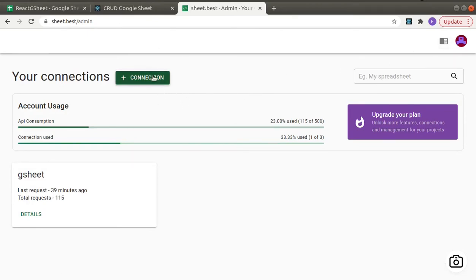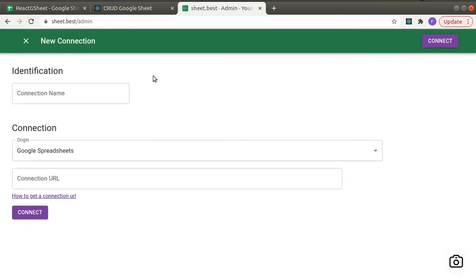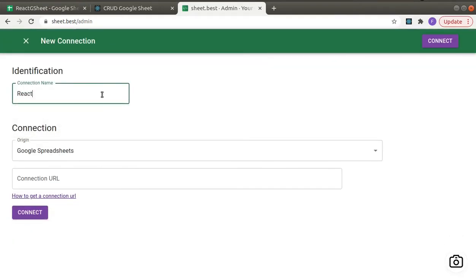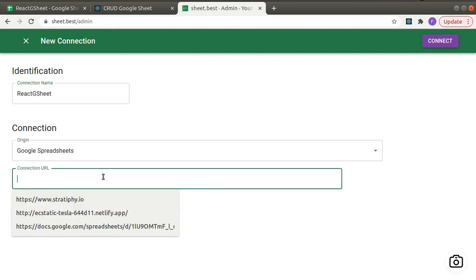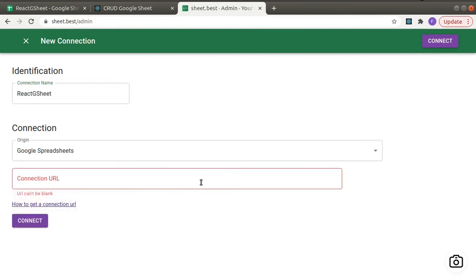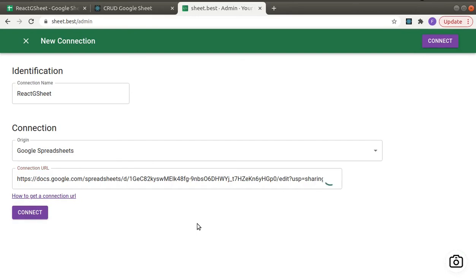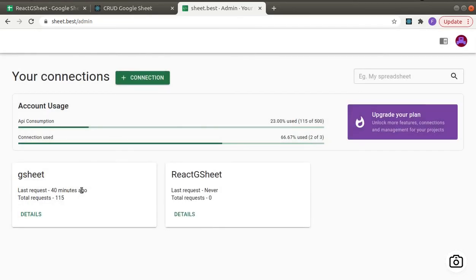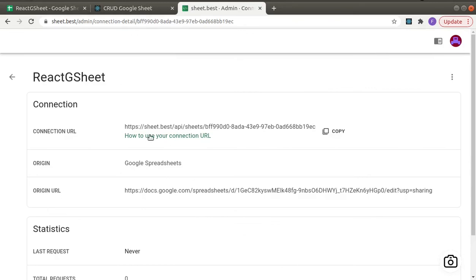And from here click on this connection. Give your connection any name. Origin will be Google Spreadsheet, and paste the connection URL you copied earlier and click on connect. And if you click on details, this will be the endpoint we will make our request to.